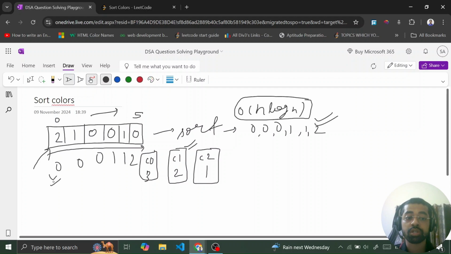This is also an approach, but here you can see that we are traversing the array twice, once for finding the count of zeros, ones and twos, and a second time for populating the values, which makes it big O of 2 into n. If we want to optimize this a little bit more, making it big O of n, like a single traversal, how are we going to achieve that?